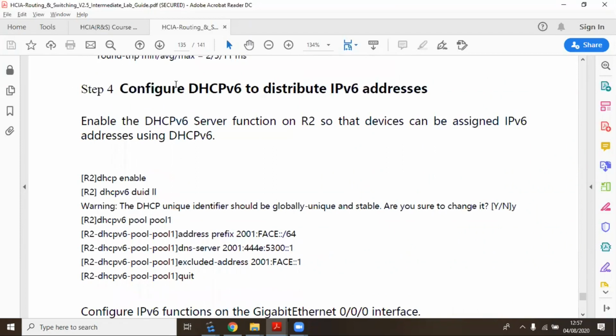On step 4, we are supposed to configure DHCP to distribute IPv6 addresses. As we learned in the theory class, with IPv6, end devices can generate their own IPv6 addresses using SLAAC and EUI-64. But the disadvantage is that it cannot provide configuration parameters, and it makes it hard to manage your network because it does not record who has what address. So it becomes quite a challenge. That's why you need a DHCPv6 server actually.